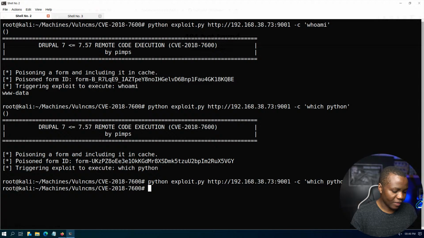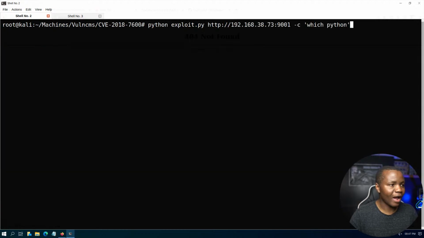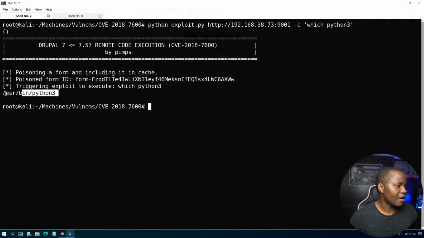Let's ask. So that means it's running Python 3. You know why? Because I think it didn't give me Python. So if I say which python3, it should give me a path to Python 3. All right, cool. It's running Python 3, not a problem. I want to get a reverse shell on my machine, and this is where we get our initial foothold. And I mean, this is where the fun begins.